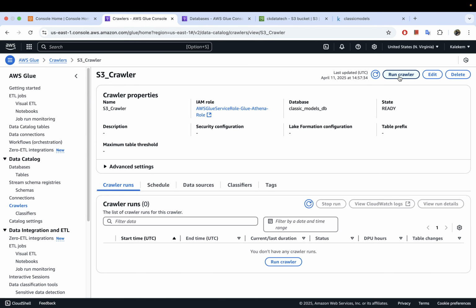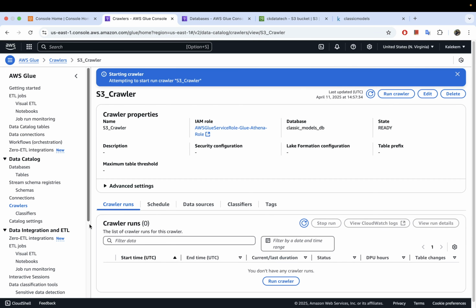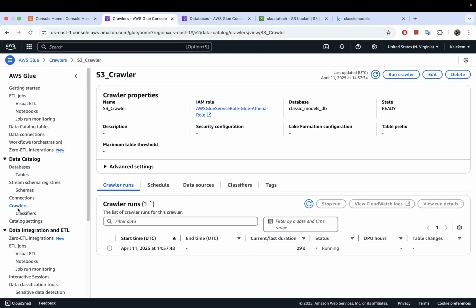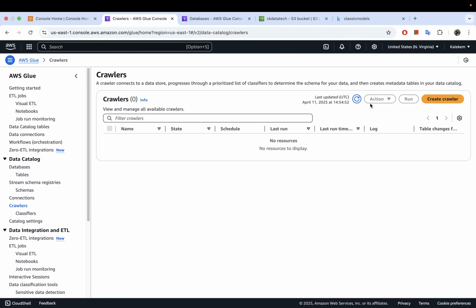Okay, so this crawler has been created now, and the next thing we want to do is run this crawler to crawl and create our metadata from S3. So I'm just going to hit here, run crawler, and this one is going to crawl this location in S3, and hopefully if all is good, it's going to create our tables right here.